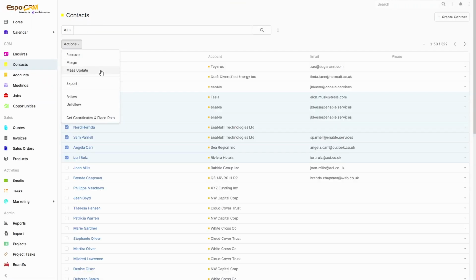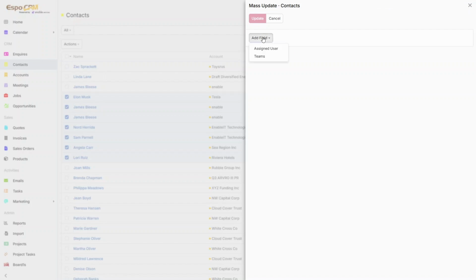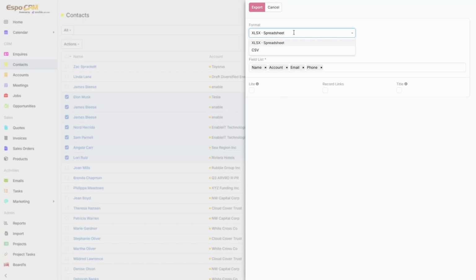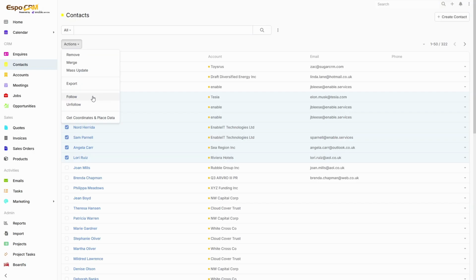There's also mass update. There's no limit on this one, and you can update any field that you'd like across all of the selected records. You can export, where it will ask you how you want to export them, what fields need to be included, and then it will spit out for you a document specified on the format that you give it. This is normally a spreadsheet file. Following will give you updates in your notifications for any updates that happen on those records, and unfollow does the opposite of that. And get coordinates and place data is linked to the map view, which we'll go over a little bit later on in the video.